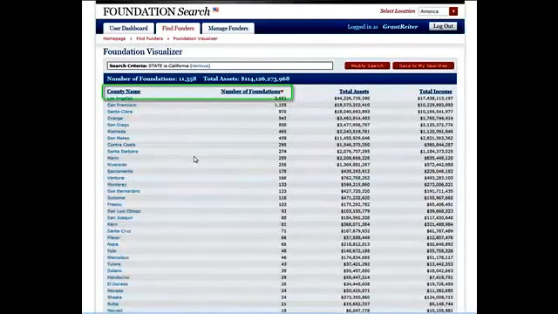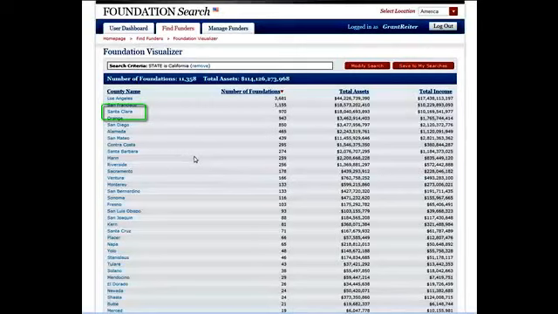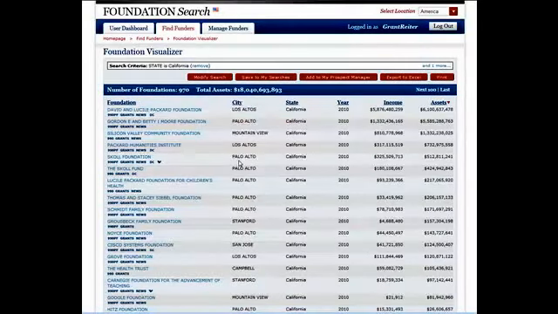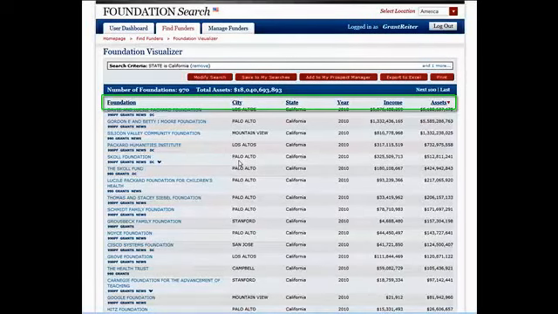To get a listing of all the counties and the number of foundations in each county. If you click on the county name, you'll be taken to a listing of all the foundations in that county, along with the foundation city, state, year of most recent financial information available, and income and assets figures.